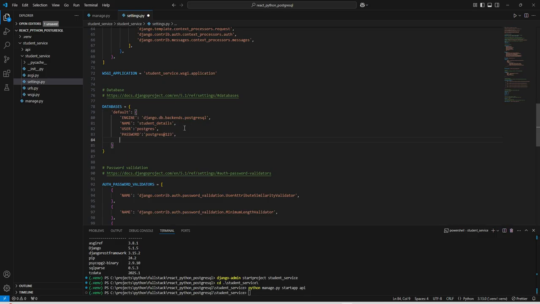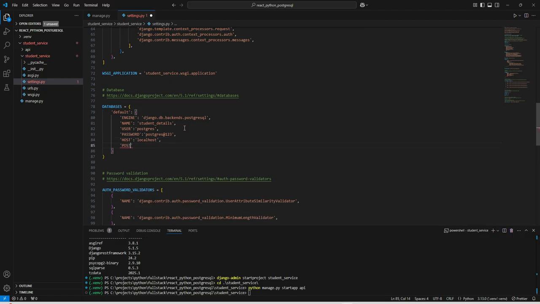Next, you can add the host name. Host is localhost, and you can add the port. For the PostgreSQL database, we have 5432 as the default port. We can save it. Now with this, we have configured our Postgres database inside this DATABASES setting. Okay, so this is the engine name, this is the database name, username, password, host, and port. Seems good. We can save it.